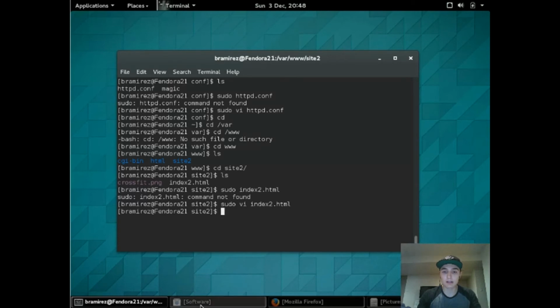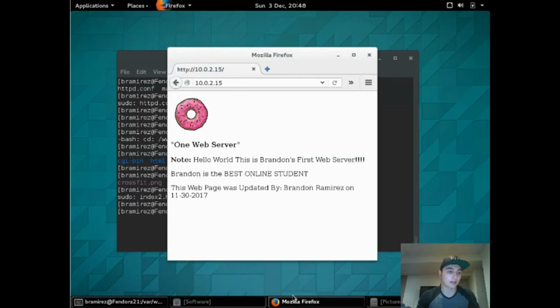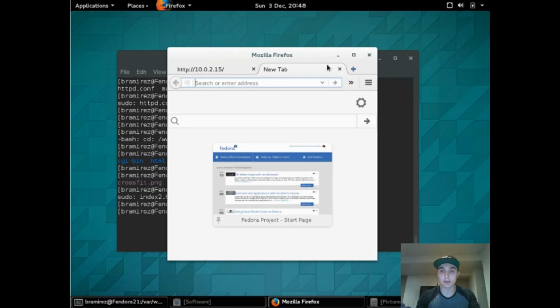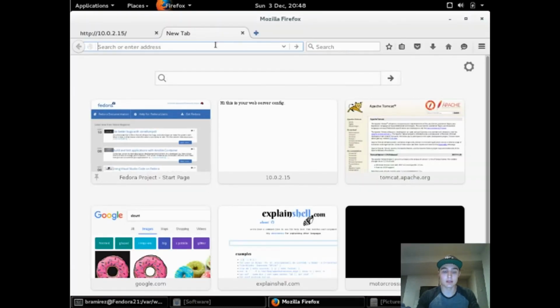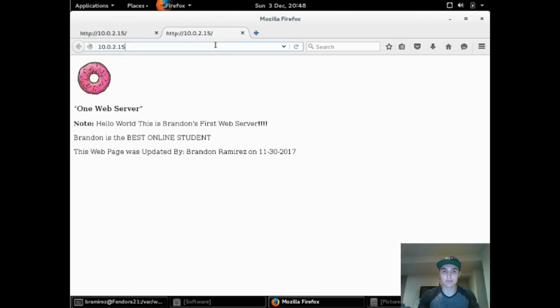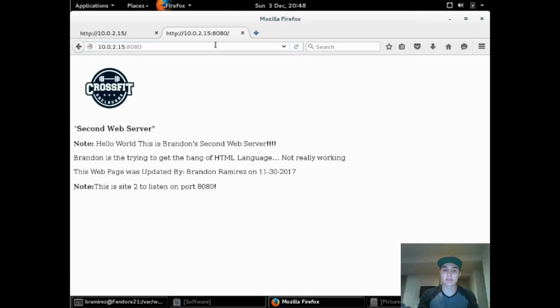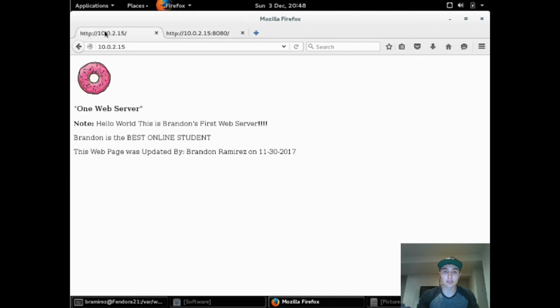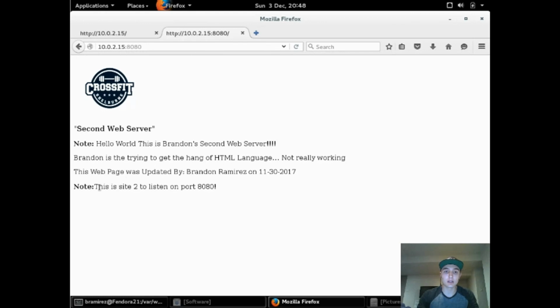So the next thing you want to do is pull up the web server, and I'm going to open this up. Let's maximize this. Enter the IP, colon 8080. And now it's listening to a new port on our virtual machine for the second server. First server, second. Note this is site 2 listening on port 8080.